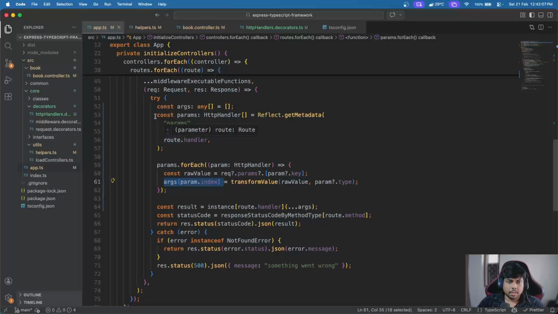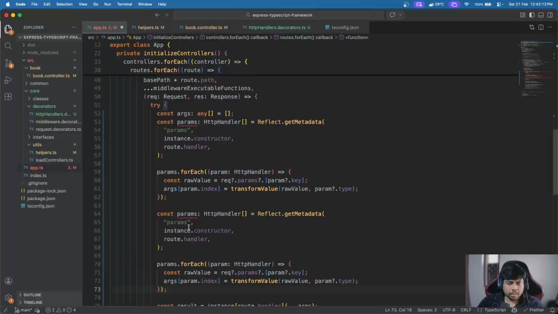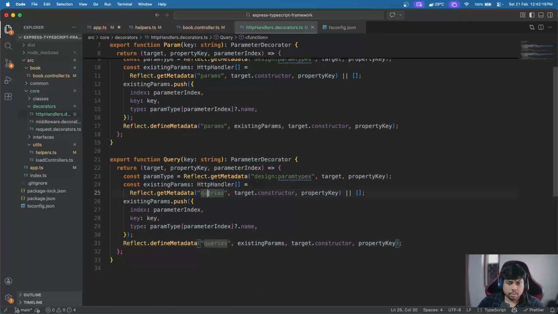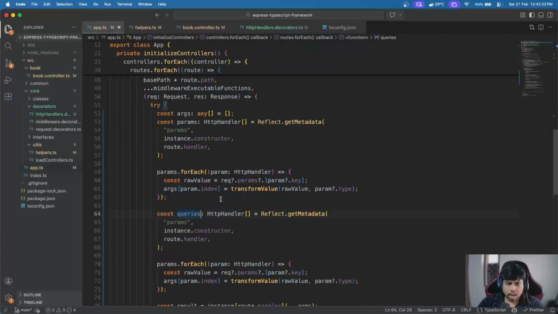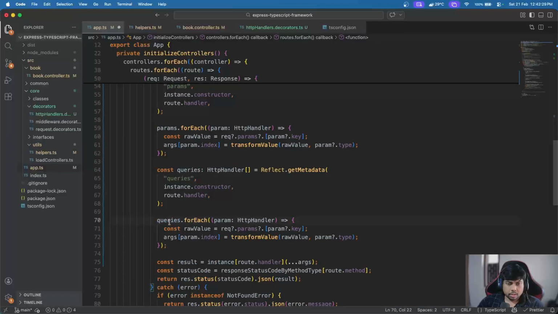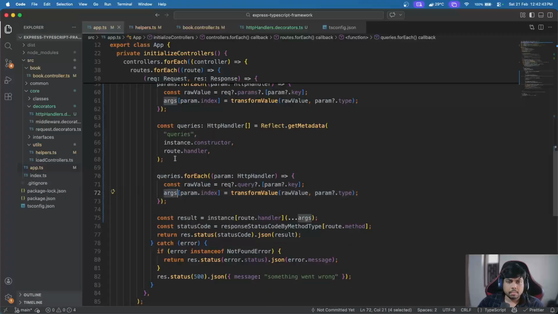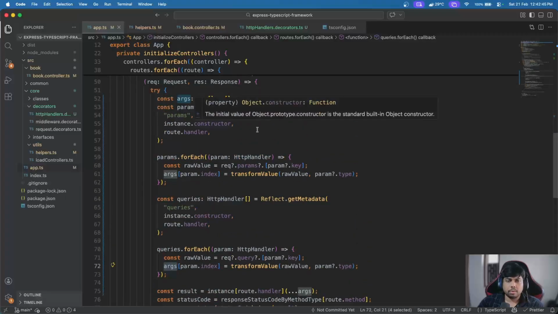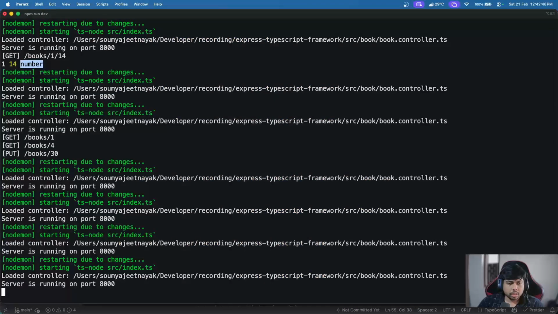Now the same thing we will do here, okay. I'll copy this, okay, and params. So I'll say these are queries, okay, and this will be the queries that we are taking. So we'll take these queries, okay, and queries.forEach, okay, params.query and the param key, and I'll add it to that particular index, right? And it is the same args, right? So we don't have to do anything, right? Now let us check the console.